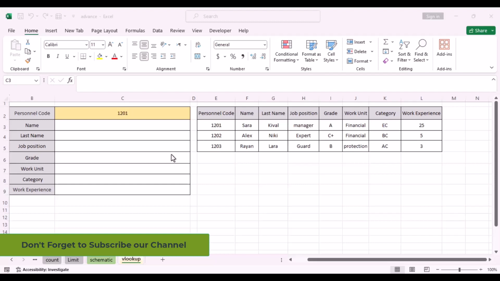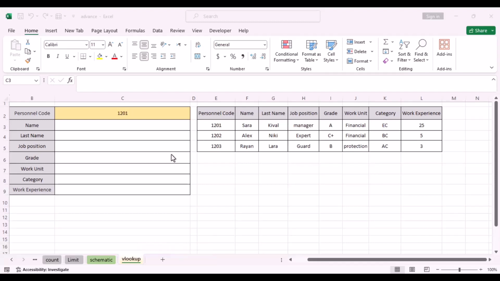Now, let's go to the example. In the previous example, you were somewhat familiar with the concept and use of the VLOOKUP function. In this part, we want to get acquainted with some examples of its use. Suppose here we have a table in which personal information is included. Now we want to show us the name of the relevant person based on the entered personal code, according to the information in this table.